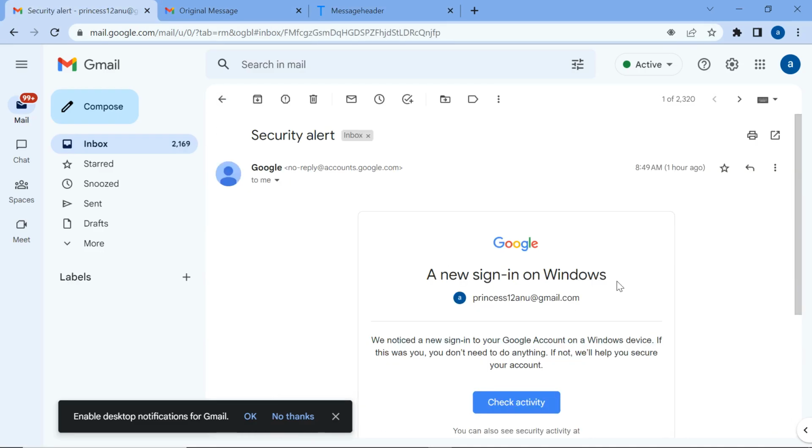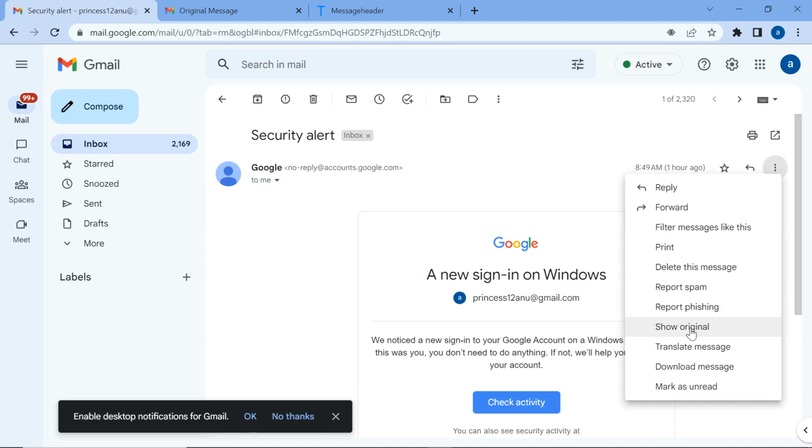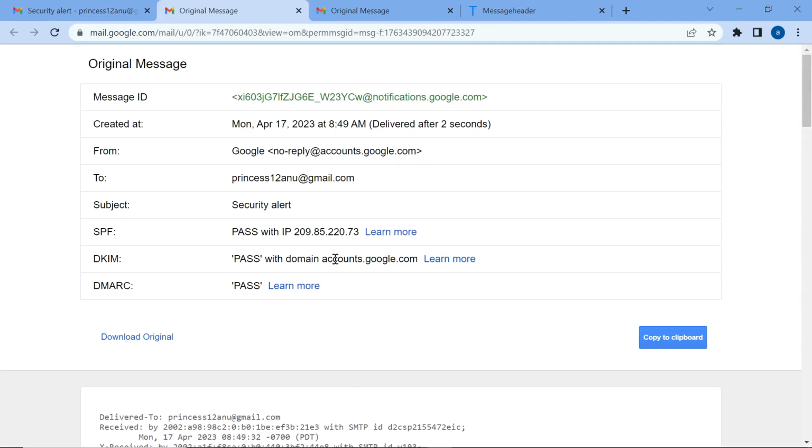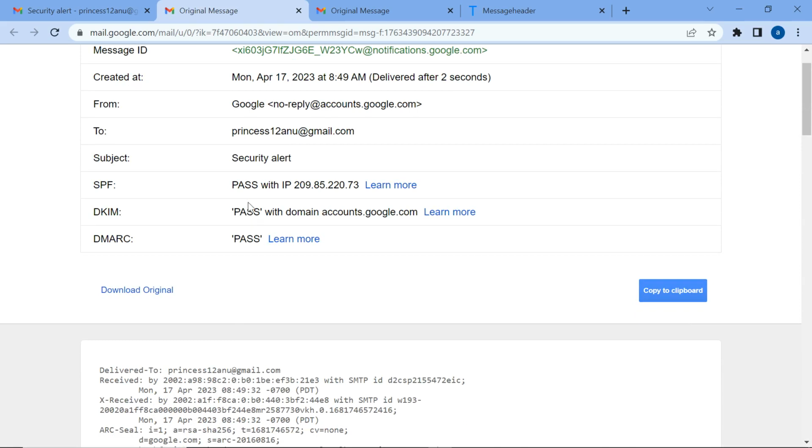Suppose that I am opening this Gmail and clicking into the show original option. You can see SPF is passed with this IP address, and DKIM is passed with the domain. DKIM stands for DomainKeys Identified Mail, so it is something related to the domain. If we have already configured it in our server for that particular domain, only then will it show as pass.